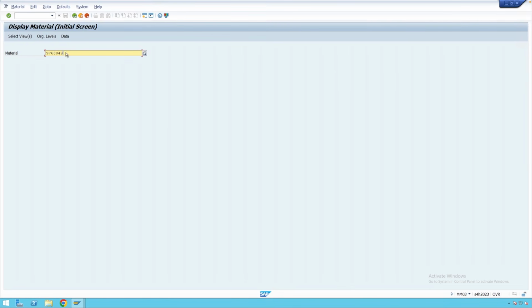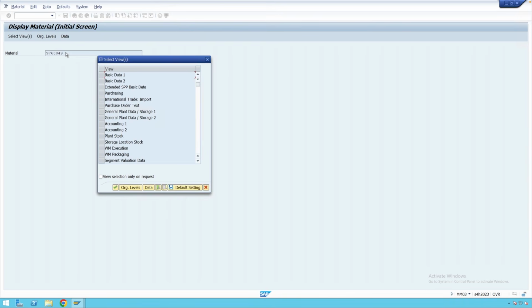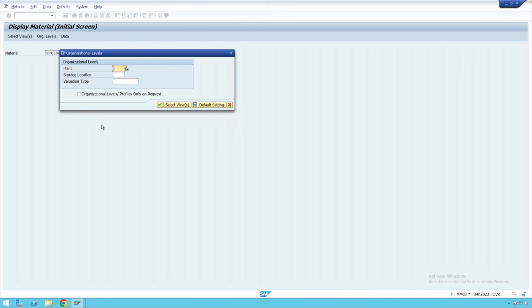Now if I press enter, you can see again the system will give me a list of all the applicable views. So if I select basic data 1, purchasing, general plant data storage 1, and accounting 1, and if I press enter, I'll have to enter all those organizational levels. So I'll enter the plant code and the storage location. And you can see one more field the system is asking me to enter, that is the valuation type.